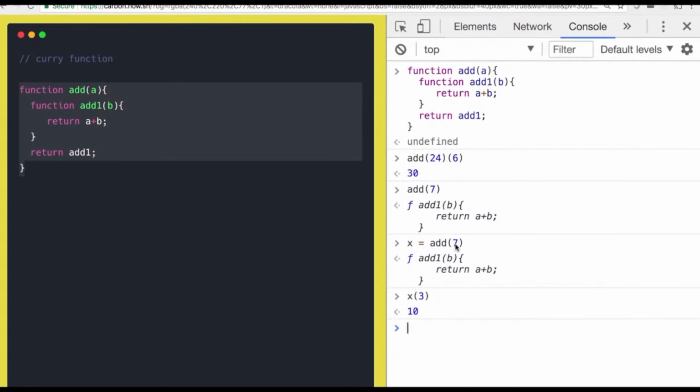When you are calling add 7, it is being stored inside the closure of the inner function scope, and whenever you call that function again, it calculates 7 plus 3 and gives you 10. But this is called a partial invocation, and the curry function is built on top of closures. So this is the basic example, right?